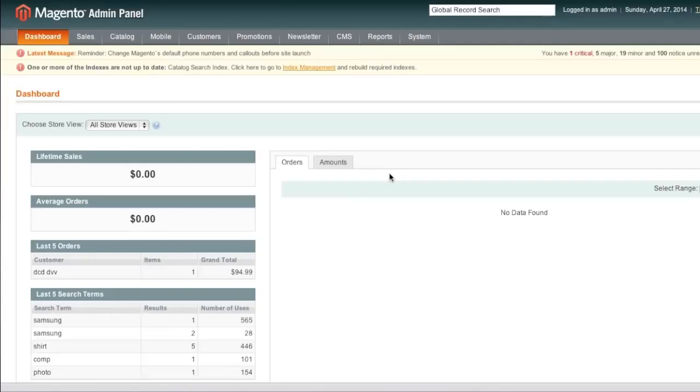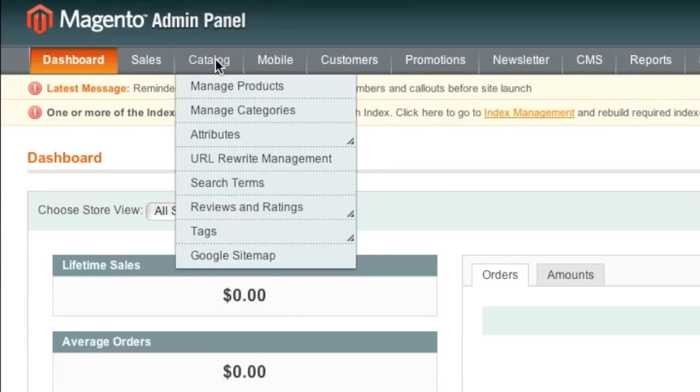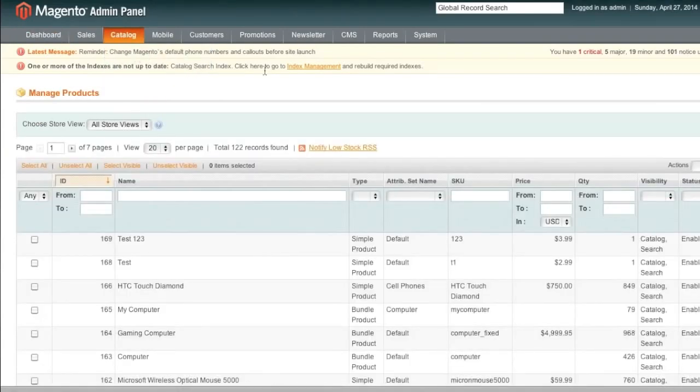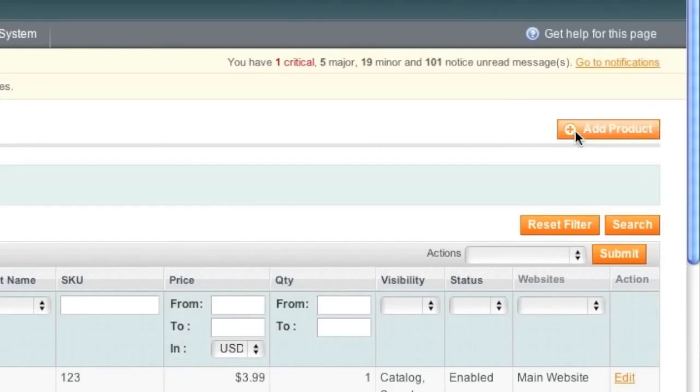Attributes in Magento. Now before we can create an attribute, we must understand what an attribute actually is. So to start, let's go to Catalog and Manage Products, and I'm going to create a product just so that I can explain to you what an attribute actually is.